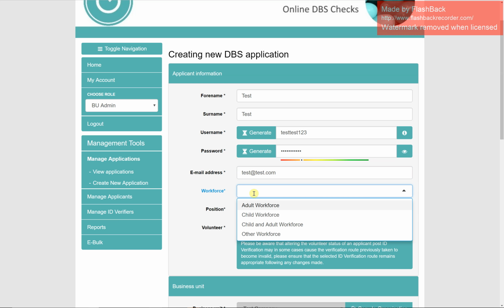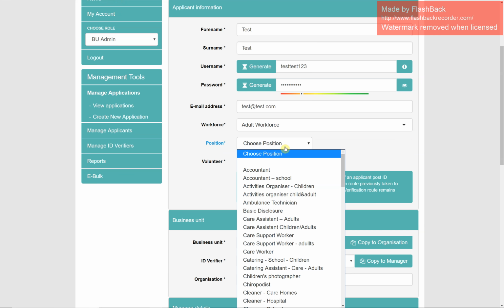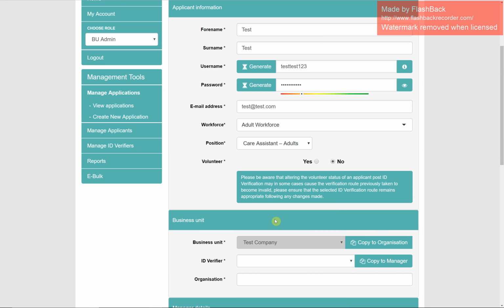Then you will have to select the workforce type from this drop-down box. Workforce type means what type of vulnerable groups your candidate is working with. For example, care workers who are working with vulnerable adults, you would select the adult workforce option. If your candidate is a teacher teaching children, you would choose the child workforce option. In this case, this candidate would be applying for a care worker job with vulnerable adults, so I select the adult workforce. For the position, from the drop-down box, you will have to select the right position for the candidate.